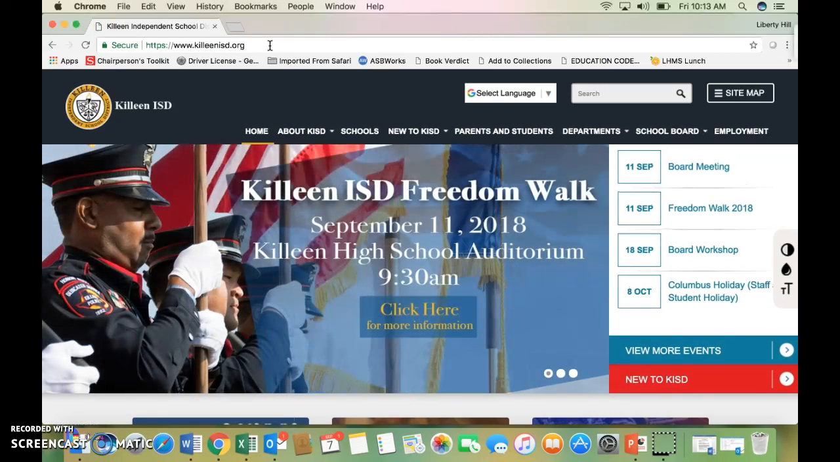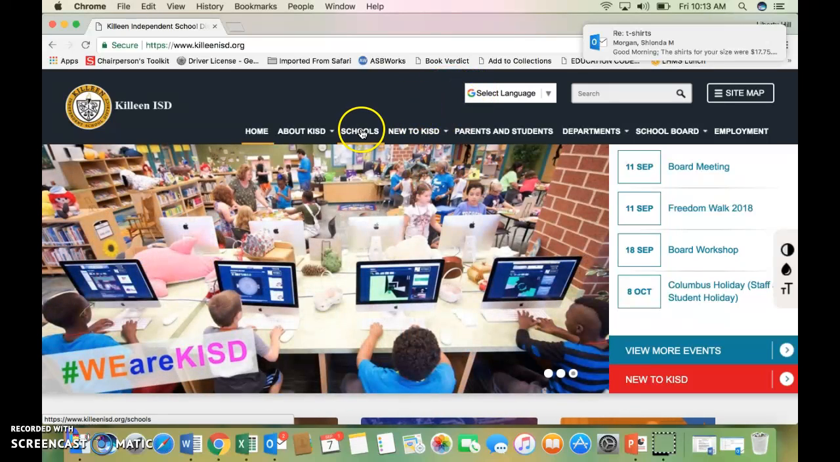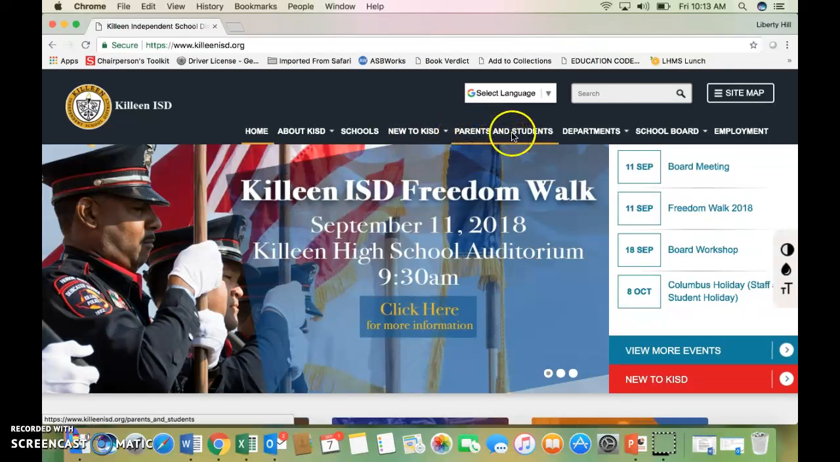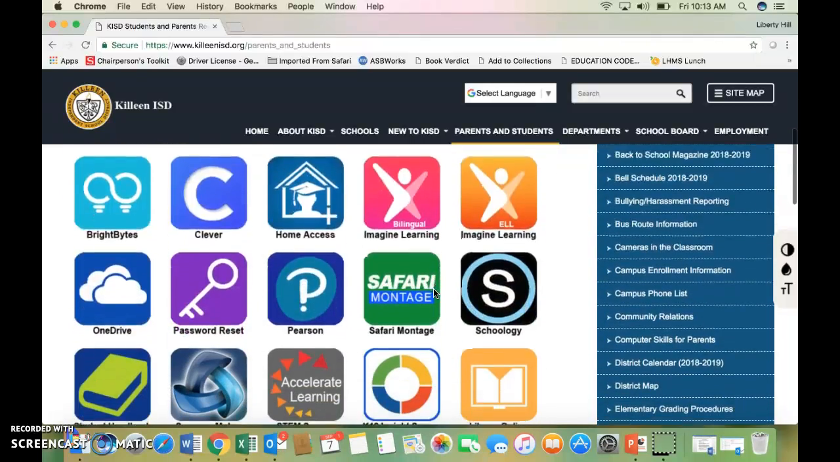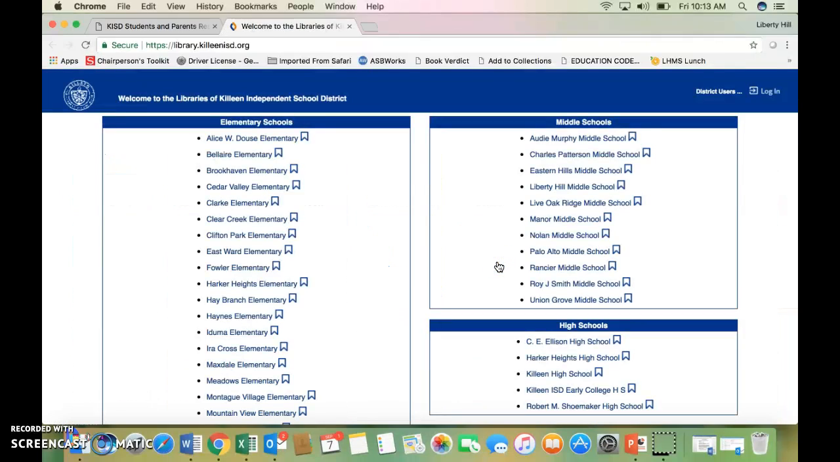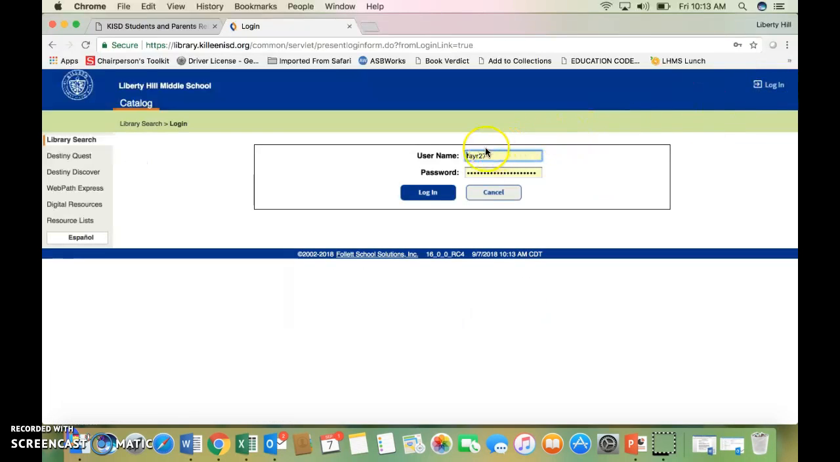After you get to the website, the easiest way to find this is to go to schools. You're going to go to parents and students. Scroll down and go to library online. Once you get to library online, click on our school and log in. For this, you're going to use your regular S number and log in.